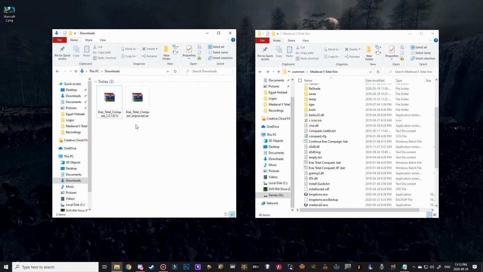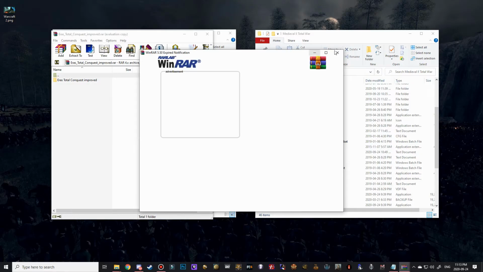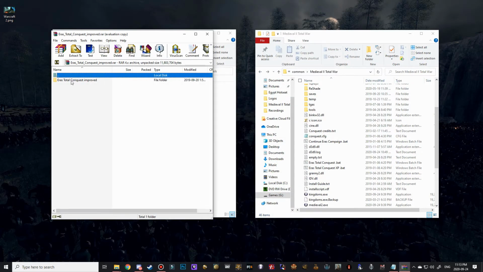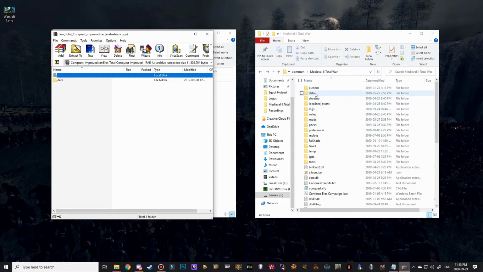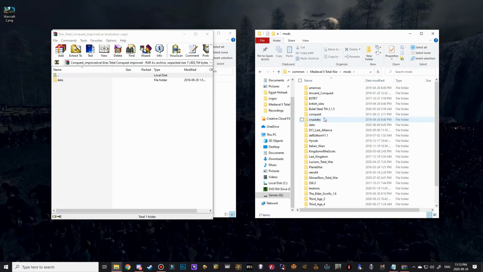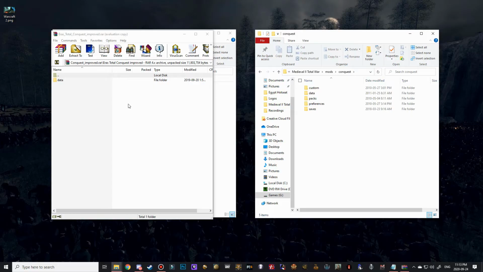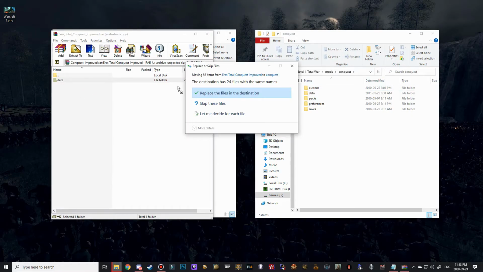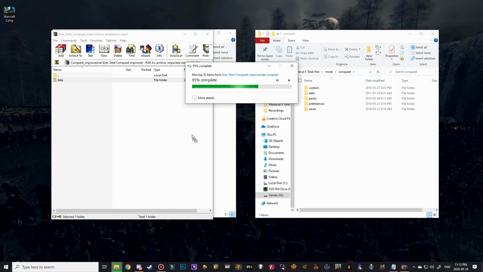And we're not quite done yet. We need to do the Era's Total Conquest improvement. So we're going to double click on that. Go ahead and exit that. And then Era's Total Conquest improves. So we're going to double click on that. And then if we go over into our mods folder and then click on Conquest, we're going to drag this over into here. And it should come up saying, do you want to replace these files? And we're going to say replace the files in the destination. And the overwrite will be complete.